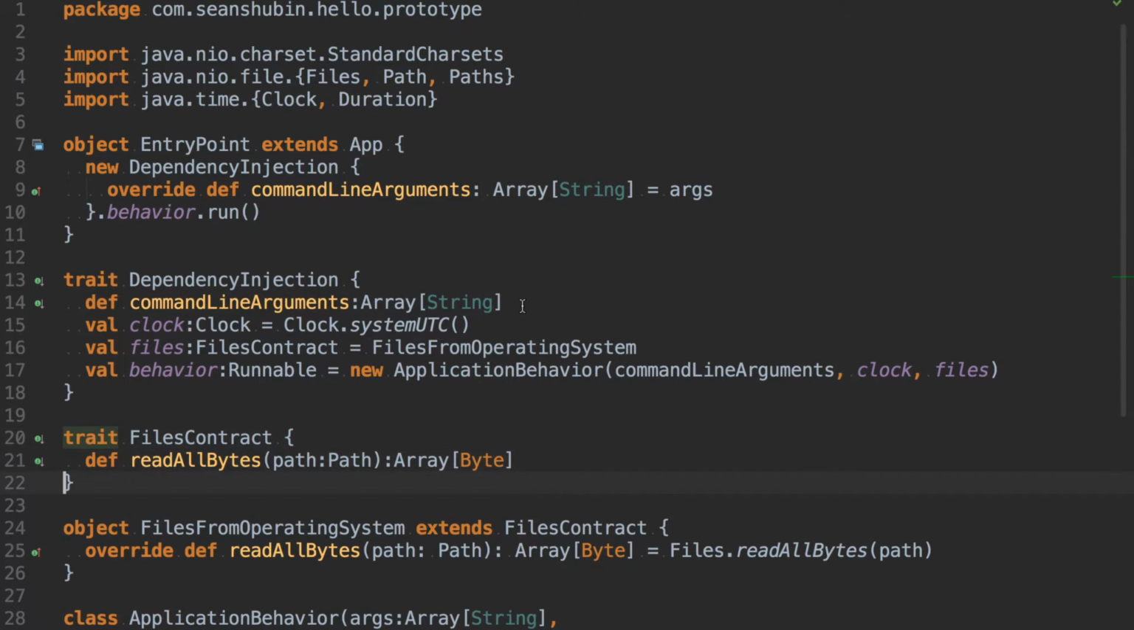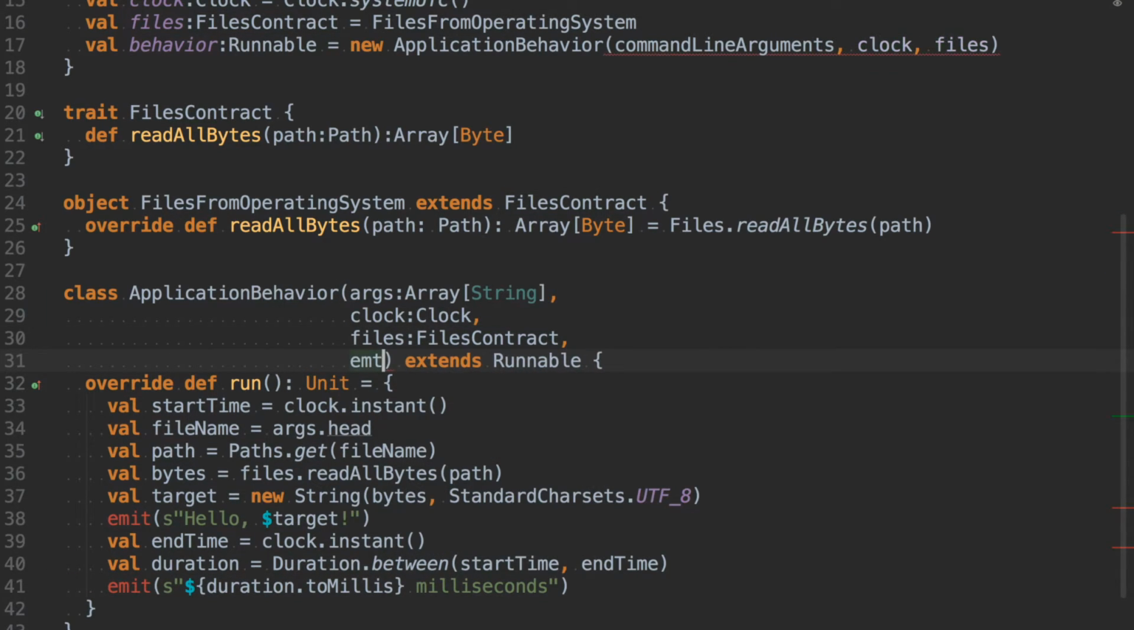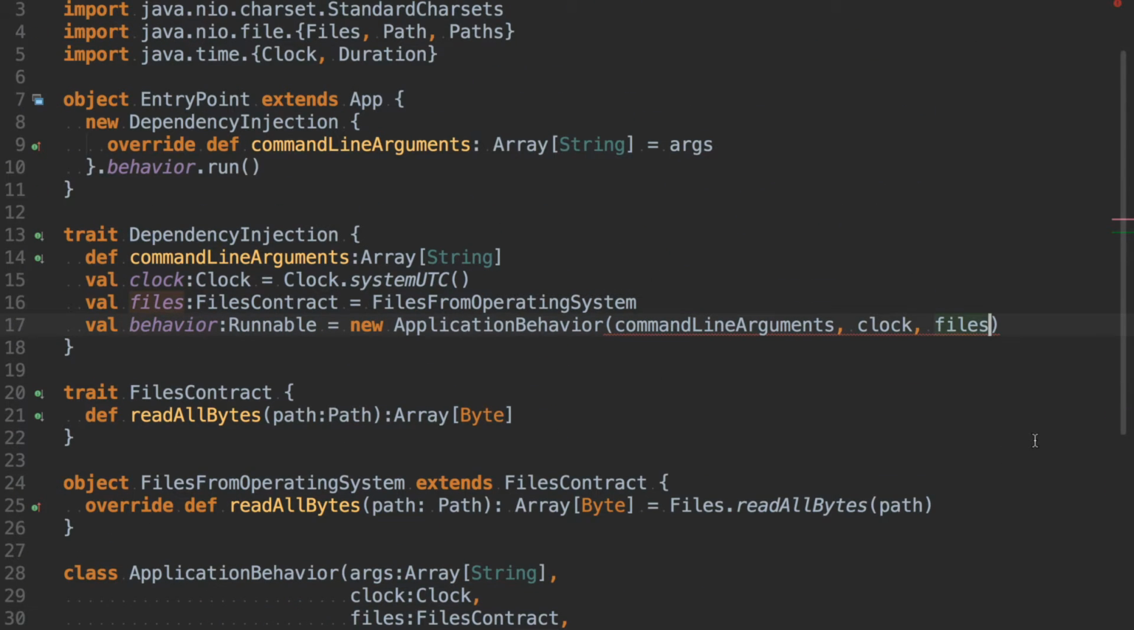Next up, let's take care of the output to the system console. So here it is. And instead of these printlns, I'm just going to emit. And up here, emit. So again, I'm using top-down design. I'm letting the compiler force me to do what I need to do. So it takes a string, returns a unit. A unit is just Scala's version of saying it returns nothing. So that tells me I need some way of emitting it here.